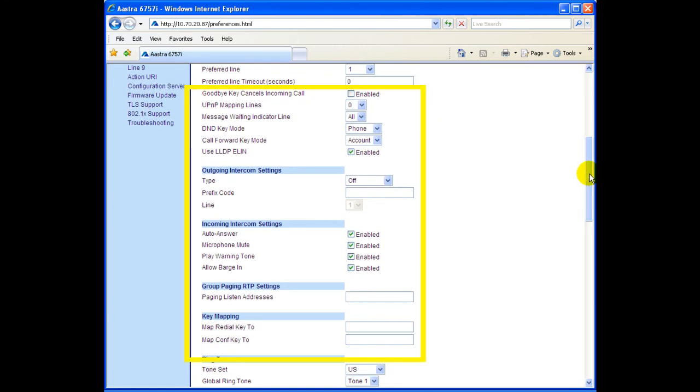You can set up which lines support message waiting indicator, how you want the Do Not Disturb and Call Forward keys to work. You can configure outgoing intercom, incoming intercom, or group paging settings, and you have the option to repurpose the redial and conference keys.